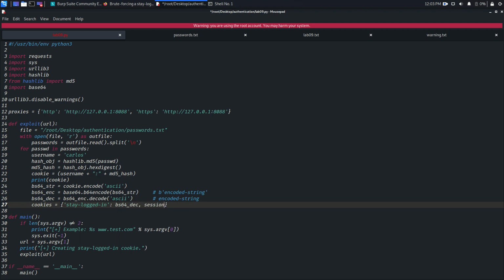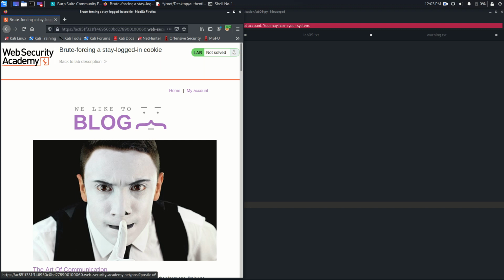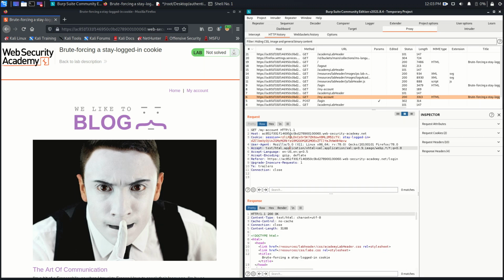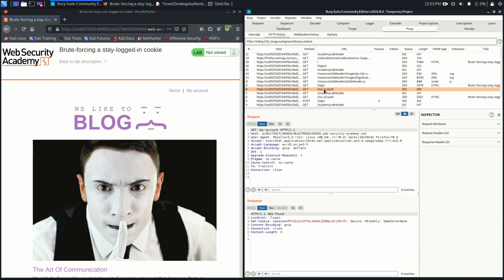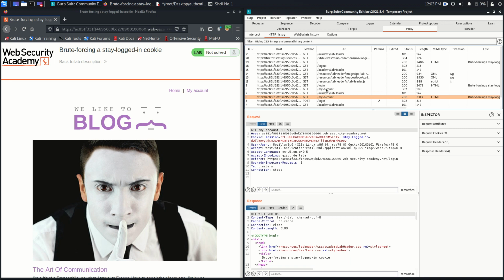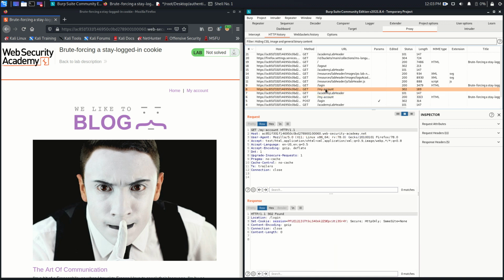Another is the session cookie. Sorry, and this cookie I will take from here, from my account, this one, and it goes to login, and we make it logout. Actually, we can do one more thing.